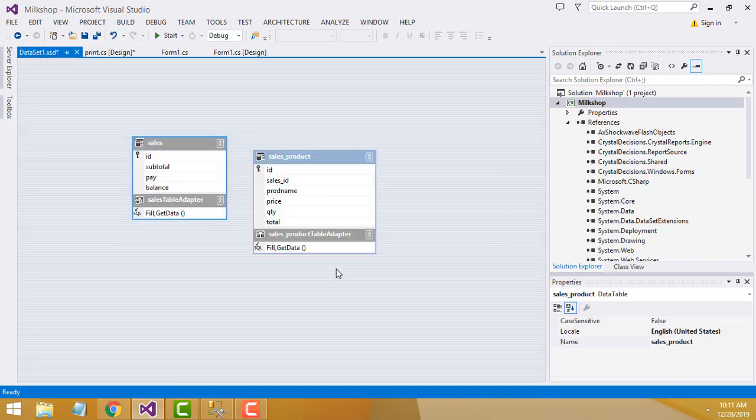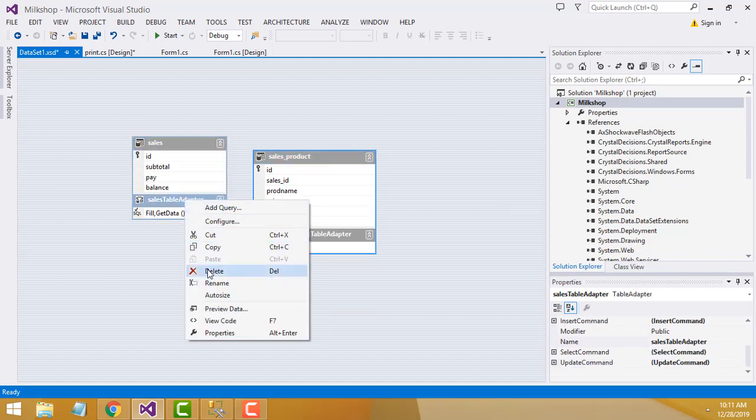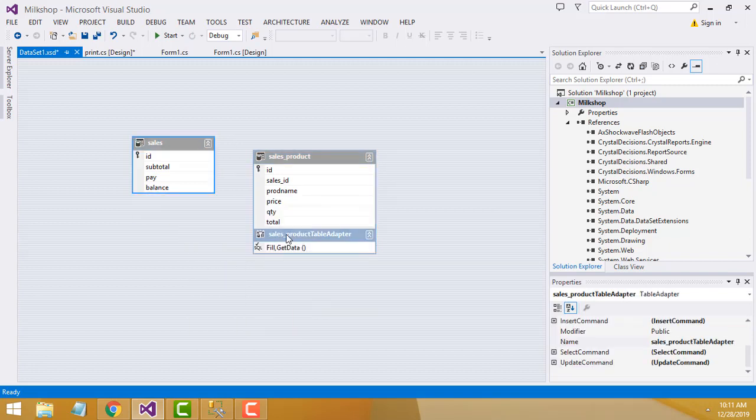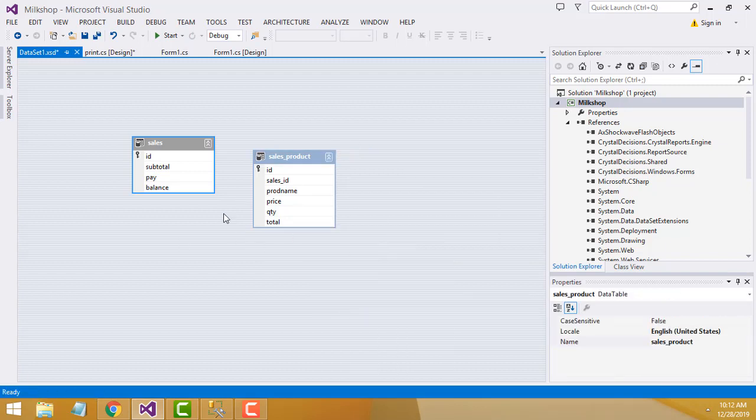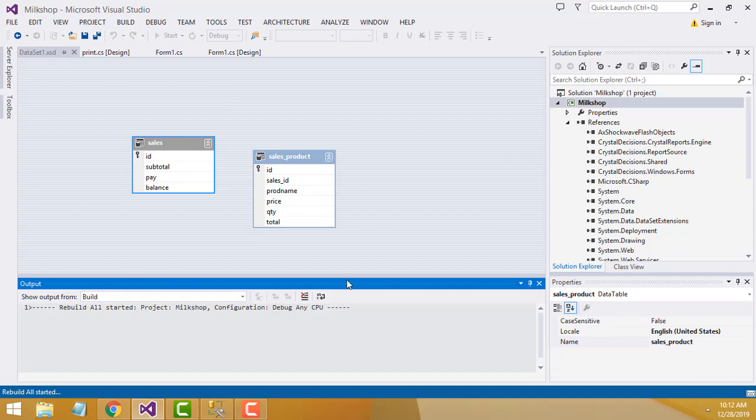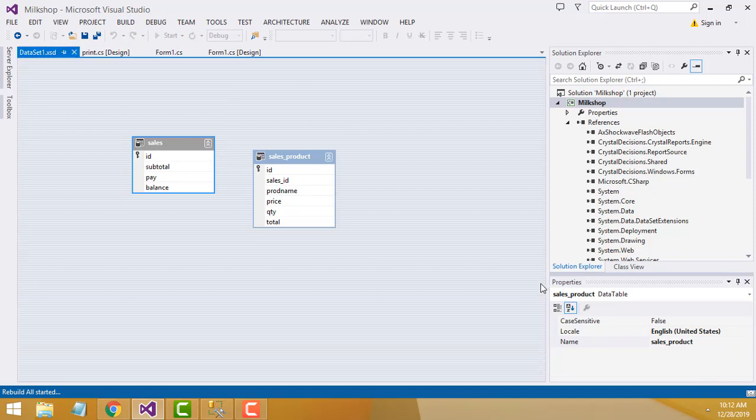Now we don't need these two items. Select this one, right click, delete. Select this adapter only, this one you have to select, because if you select all the items, it deletes all the tables. So select this adapter, right click, delete. That's it. Okay, after successfully doing this, build and rebuild the solution. This rebuilds everything perfectly. After that, what we are going to do is create the Crystal Report.